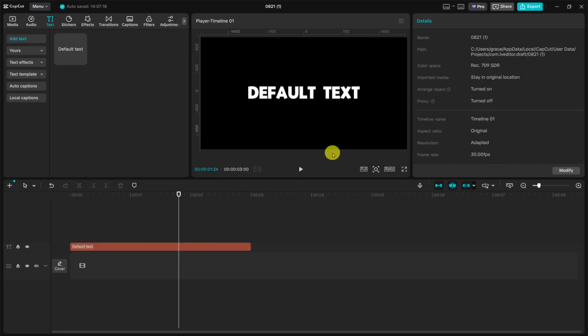If CapCut feels slow while editing, the good news is that there are a few simple adjustments inside the app that can make playback much smoother. In this walkthrough, we'll focus on settings that reduce the load on your device while you edit, without changing the overall process of your project.